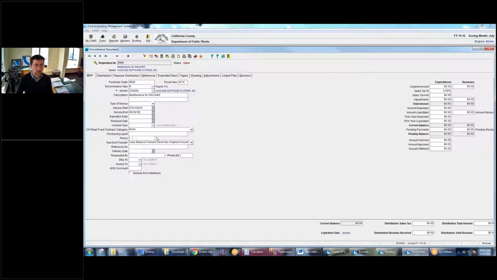Some of these are for specific things here and whether they renew and all that. The big one though is this year-end transfer. This is fairly unique to encumbrances. What do we want to do with this at year-end, right? So we have do not carry forward. That just means it ends. Whether you spent it all or you didn't spend it all, it's done, okay?